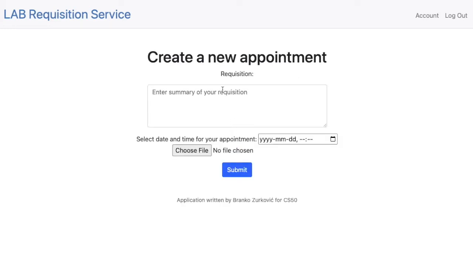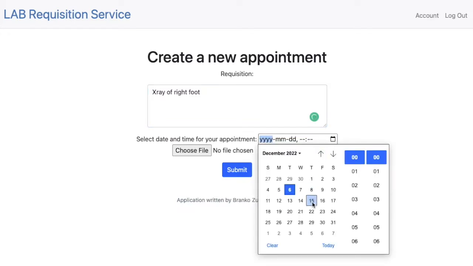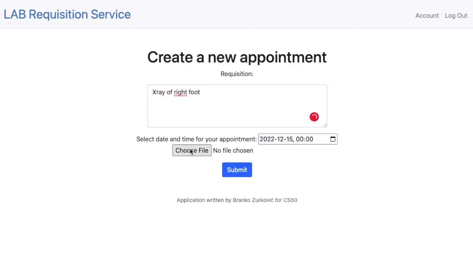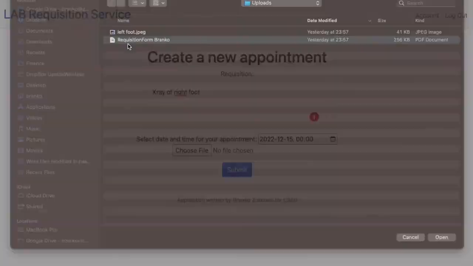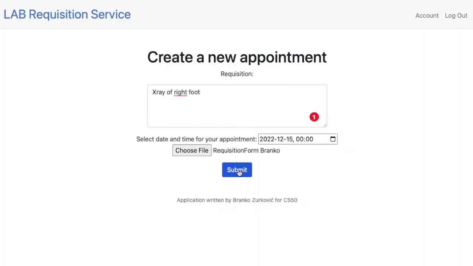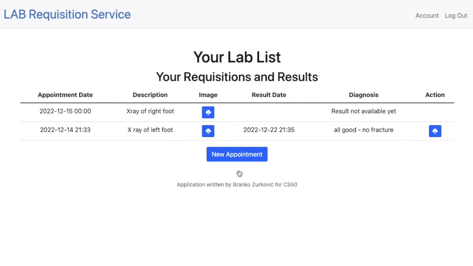So I'm going to create a new appointment, and I will describe what procedure I need. So, for example, X-ray of right foot, and the patient will indicate the time and date of the appointment and choose a file which he or she received from the doctor. So here's the requisition form, and this is now submitted into the application. So this form is available and the patient can view it.